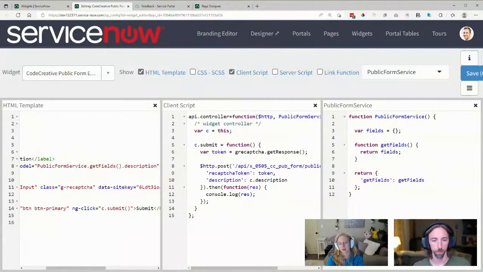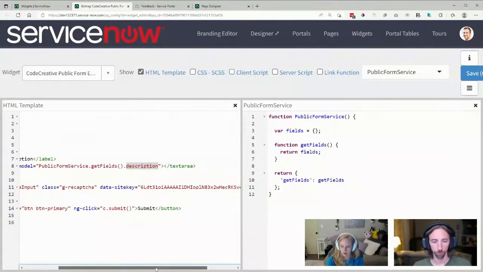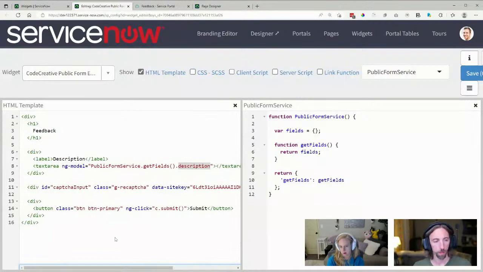I love that it's side by side. You can show very easily how one piece is related to the other. So going over there, you've got... So is description going to be part of the...? It should appear on this public form service object here.